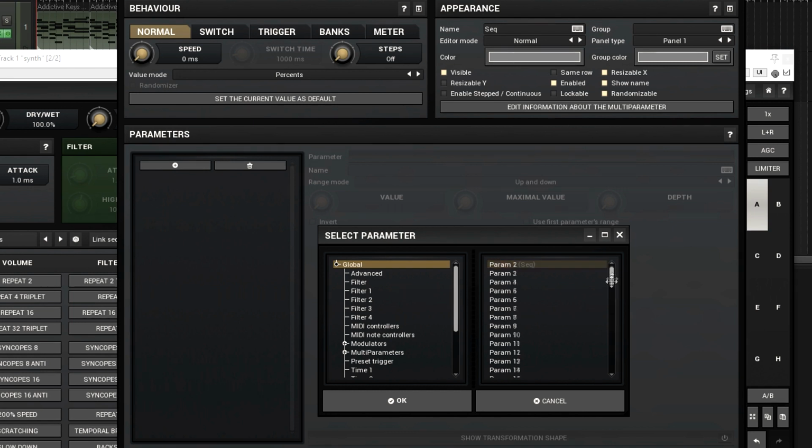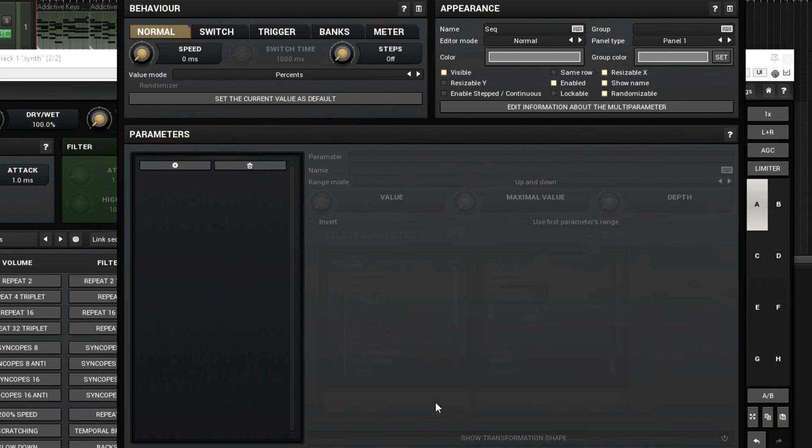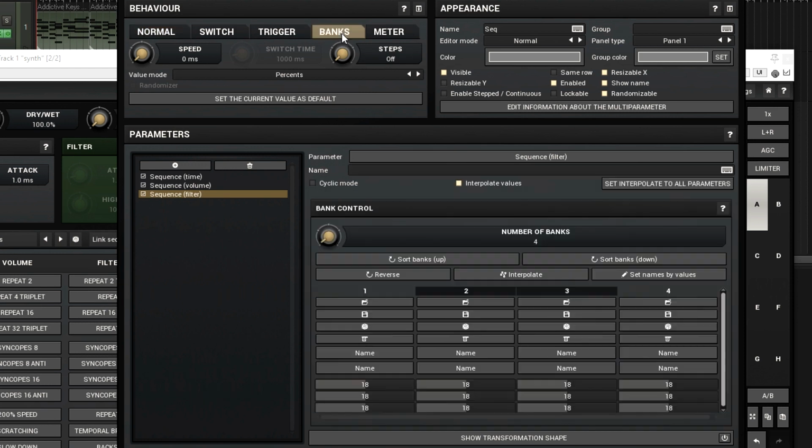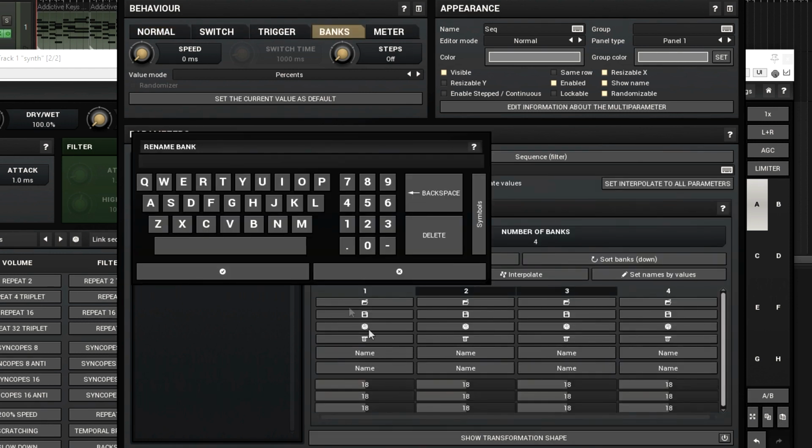So if I go into global, I look all the way at the bottom here. I have sequence time, volume, and filter. I'm going to click this, and then I'm going to hold shift and then click down here. So all 3 of these are highlighted. Just makes it easier. And the very important part here is I'm going to go to banks like this. Okay? So now I have this set up, and I'm just going to name these 1, 2, and 3, just so it's easy for me to see which sequence is playing.